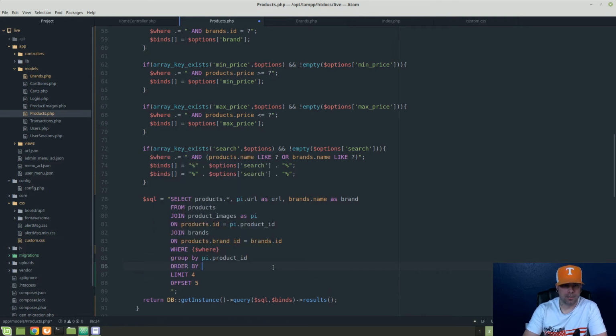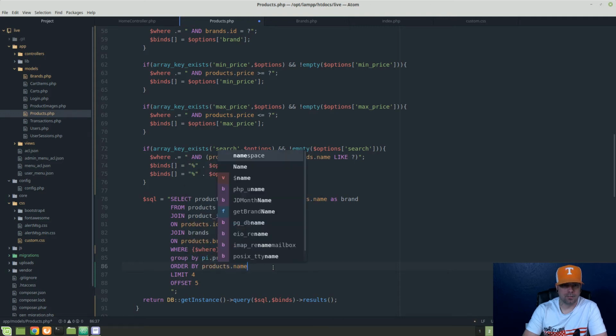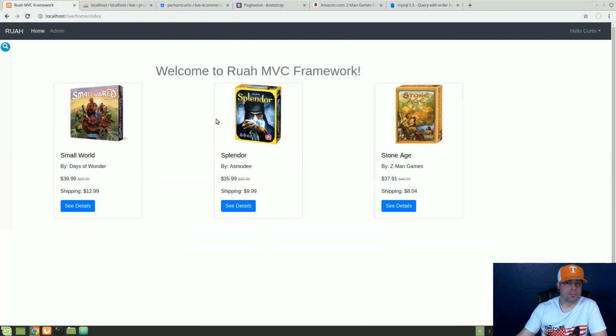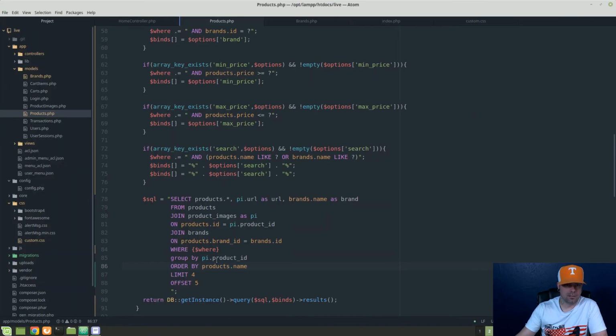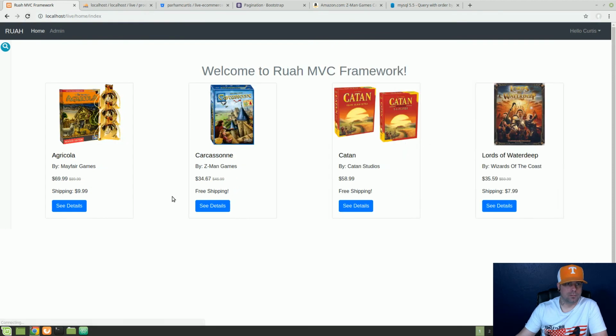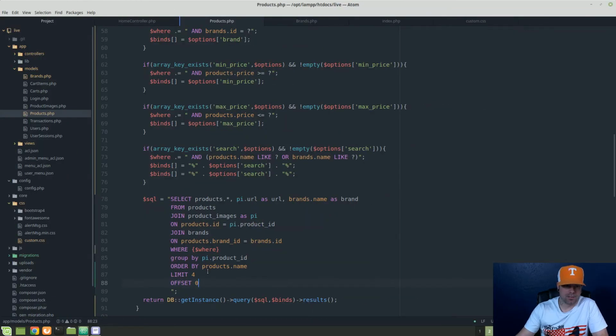So order by products dot name. I don't really want to do that, I'm just testing it real quick. We're in the S's there. If I take that offset 0, now A, C, C, L. Okay, so that works. I kind of want these to be random still, so I'm going to remove that order by. I was just testing that.